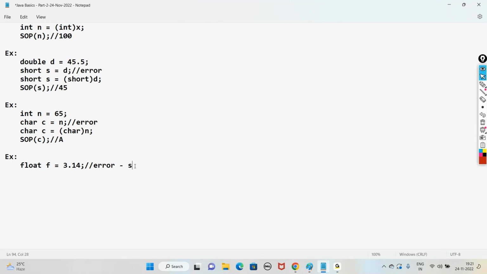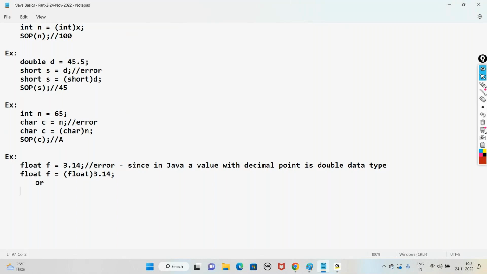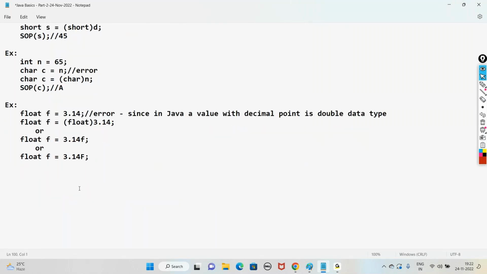So what is the reason? Since in Java, a value with a decimal point is double type. Then how to give a value to float now? Float f equal to, you can apply the casting float and then 3.14, or float f equal to 3.14 with small f, or float f equal to 3.14 with capital F. When you are giving the value to float variables, you end with either small f or capital F. Clear, all of you? That is the casting concept.